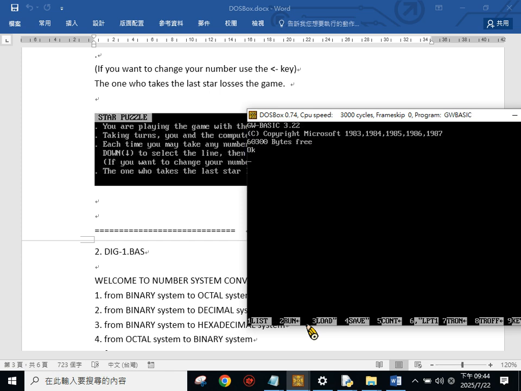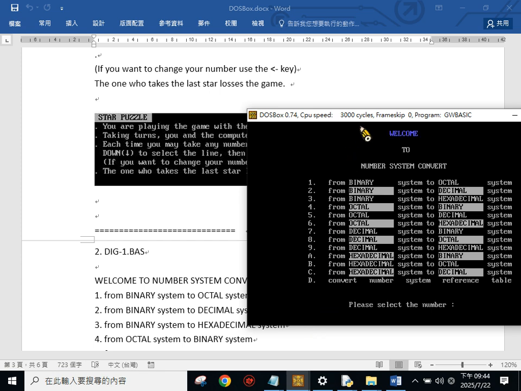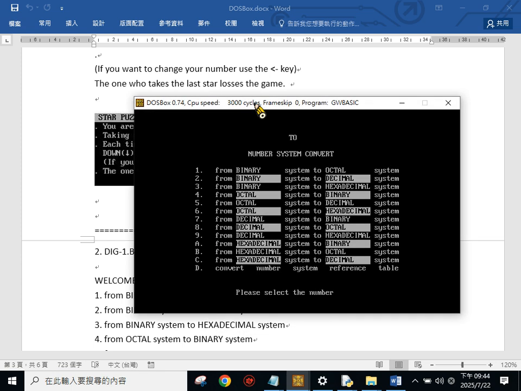You get into here, which means that we are running in the BASIC mode. Then here you can load, space, then double quotation mark, then DIG-1. When you see the OK, you can run the program. This is what we run, the digital converter. So there are 4 types of the digital system.